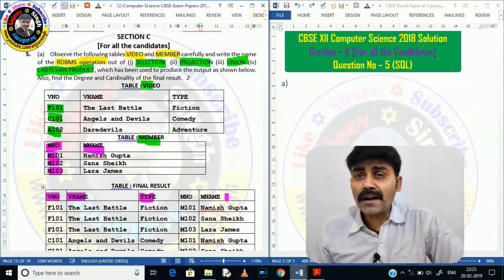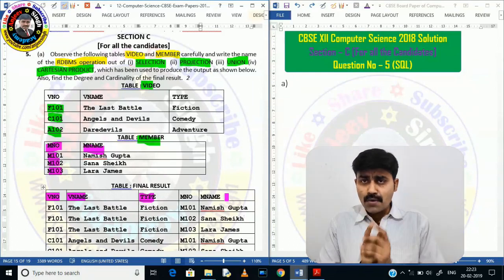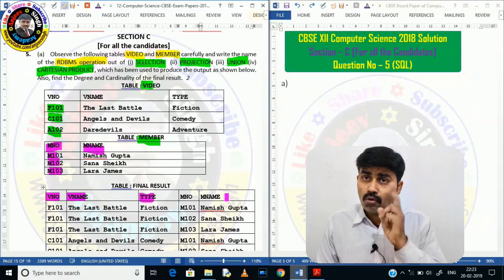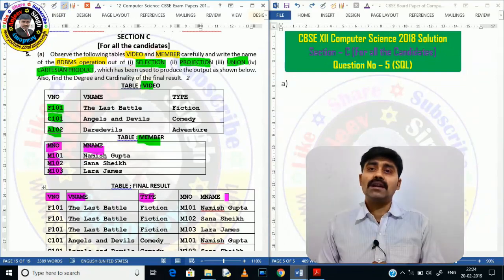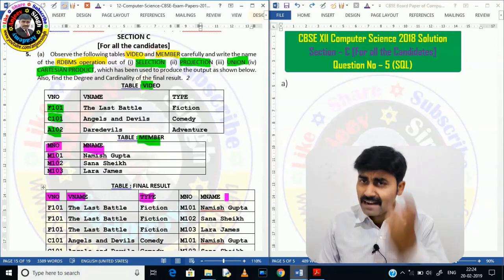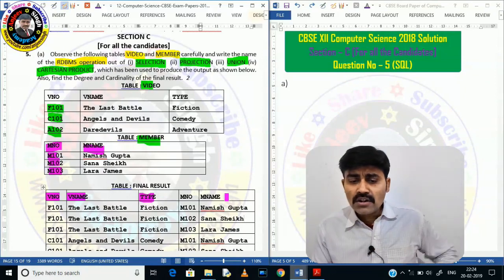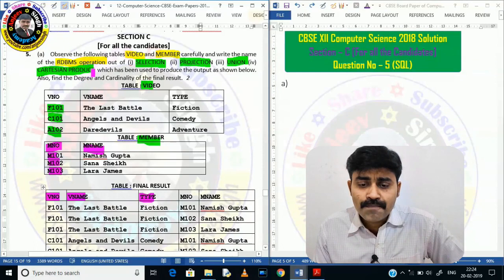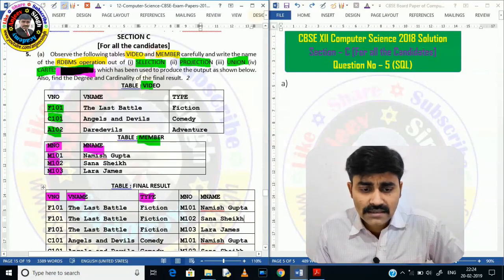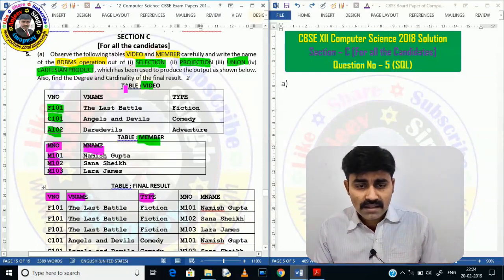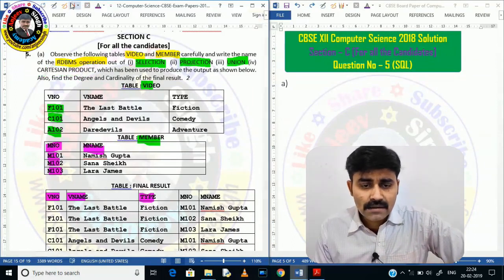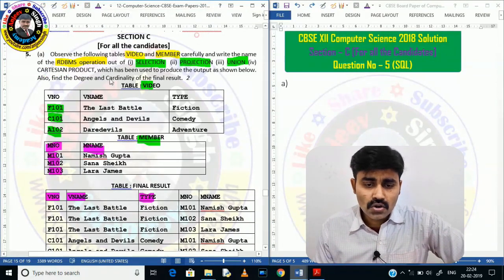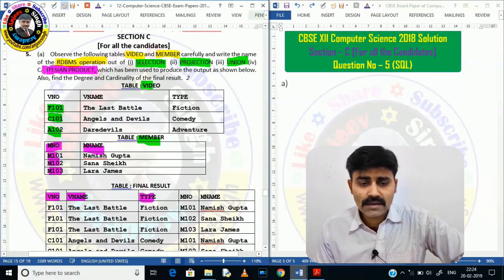One more important point: whenever you are doing a union, both tables must have the same number of columns. Only then can you perform the union. That is the identification symbol. So the answer of this question is Cartesian product. You can write this as the answer to this question.